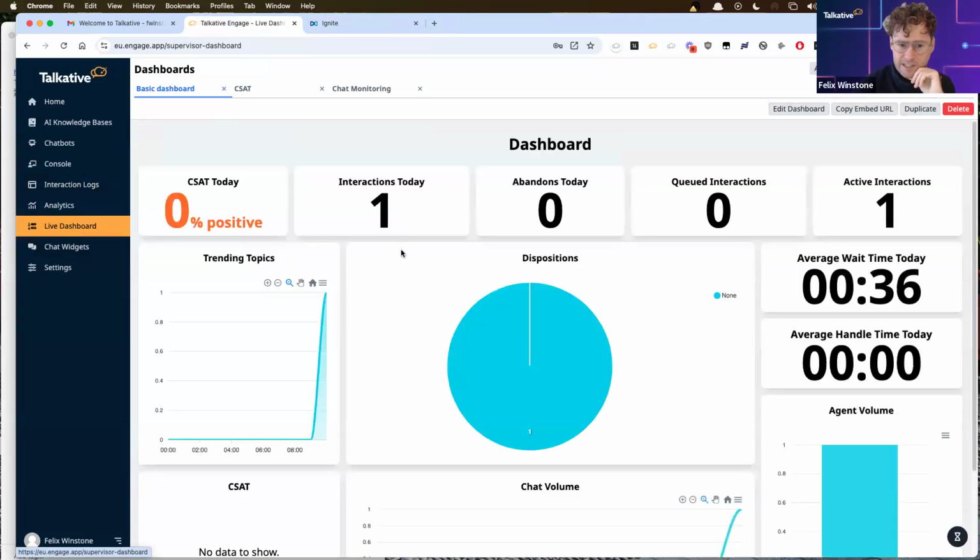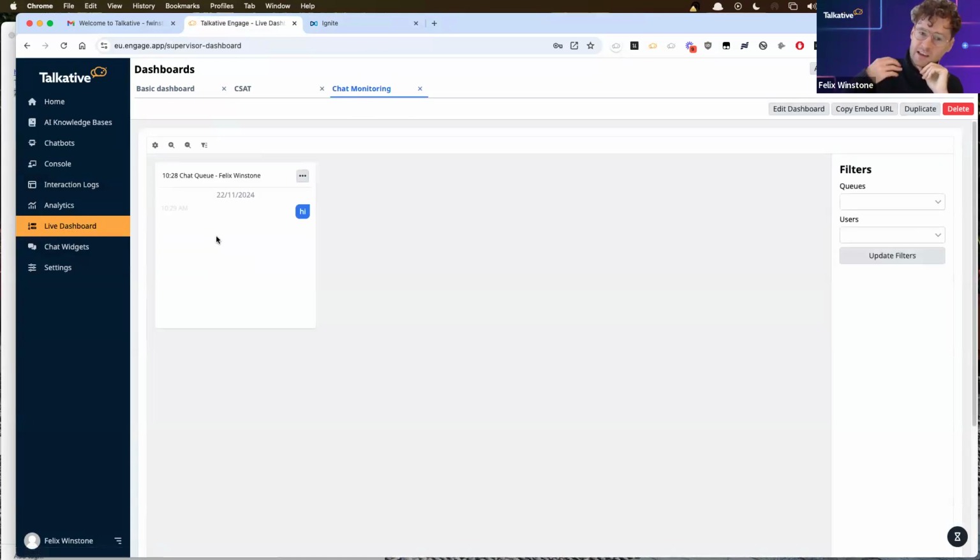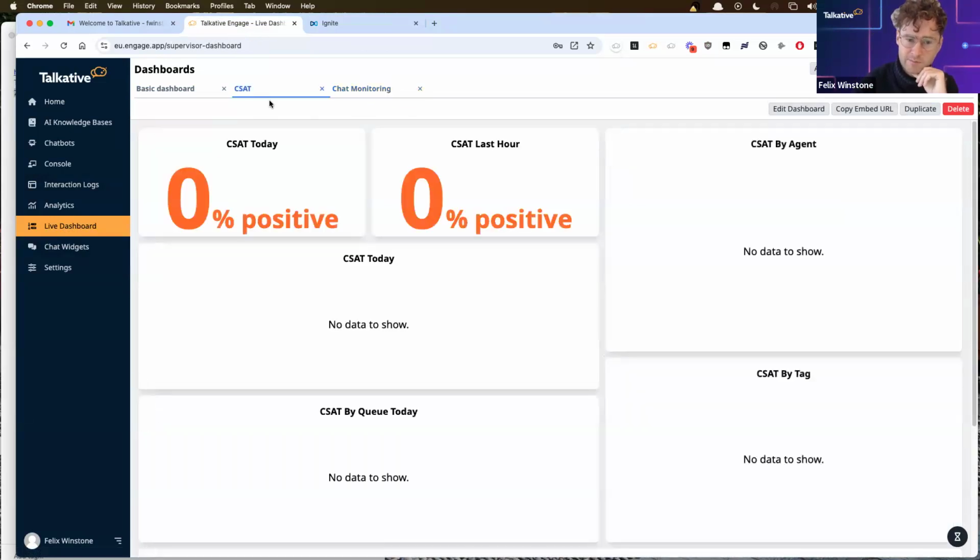Some of those that are of particular interest are live chat monitoring. So this is where you can see active chats on the go, and you can even send messages to the agent in a coaching-like fashion or whisper-type fashion. And we also have some CSAT dashboards and sentiment analysis dashboards that can be useful when managing a contact center. So how do we embed these in?